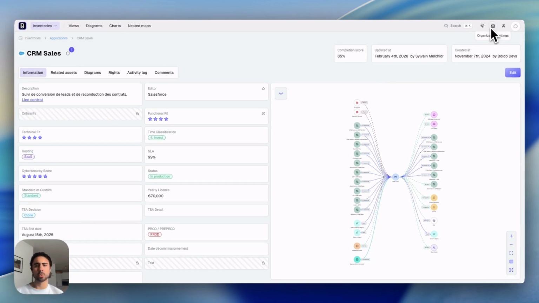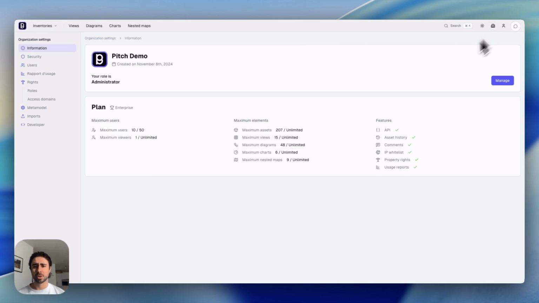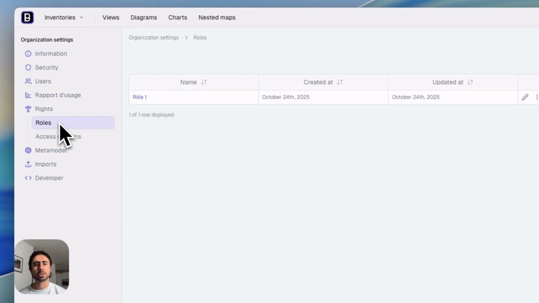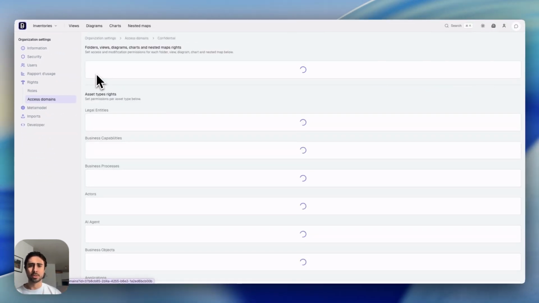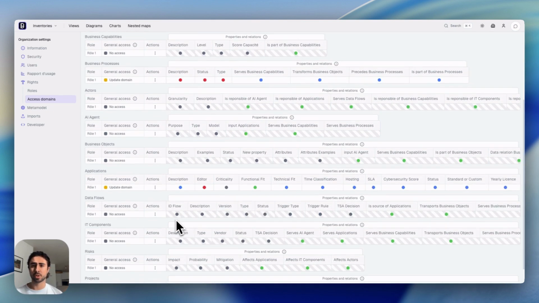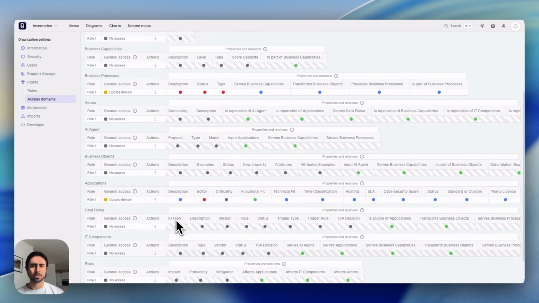Let's now move to the organization settings. This is where administrators define how the cartography is governed. Here you can define roles and access domains. This allows very fine-grained control over who can view or edit specific domains, asset types, or even individual properties.